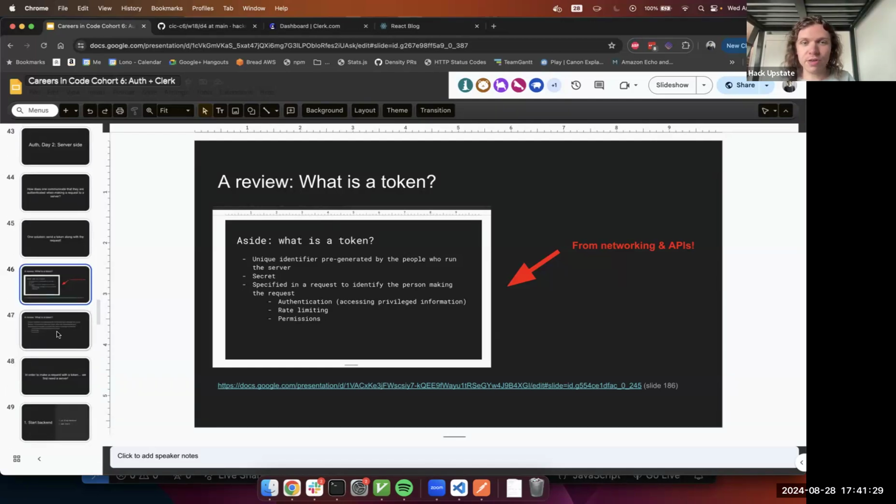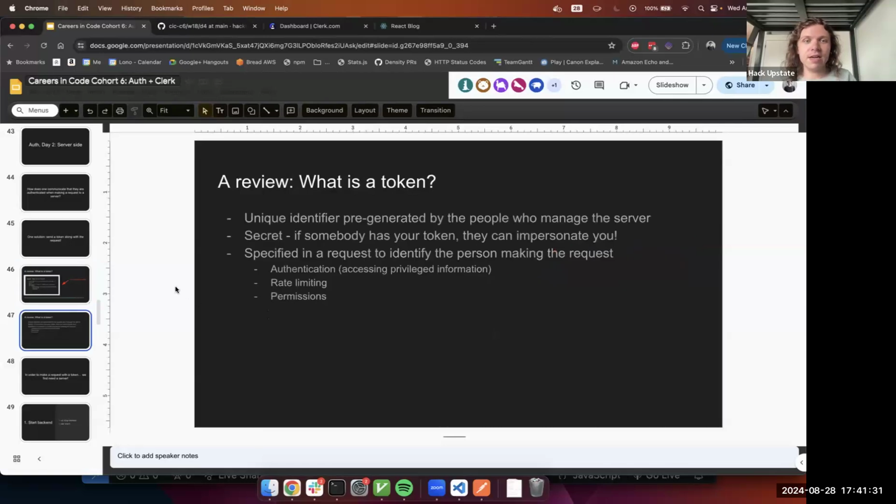Okay, sounds good. I already said some of this, but I'll quickly run through it again. It's a unique identifier pre-generated by the people who manage the server. It's secret. Don't share your token with other people. It's typically specified in the request, and used for things like authentication, which is what we're going to be using it for today, as well as rate limiting and permissions, which is another word for authorization.